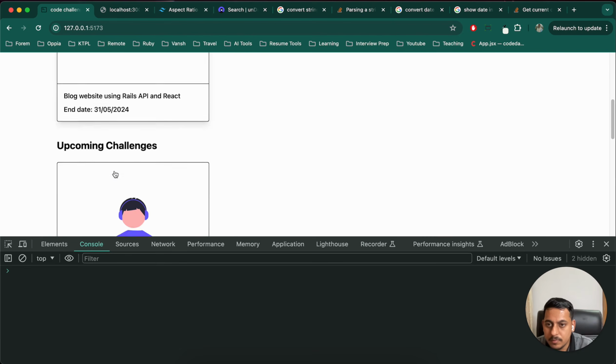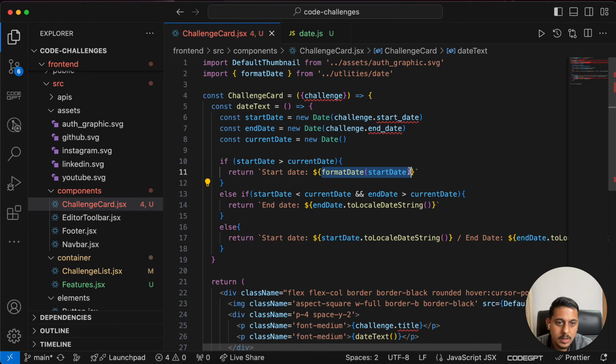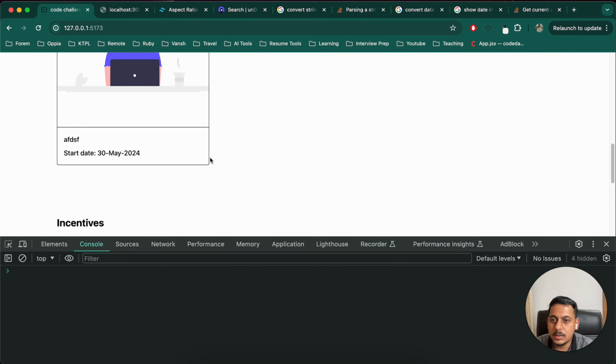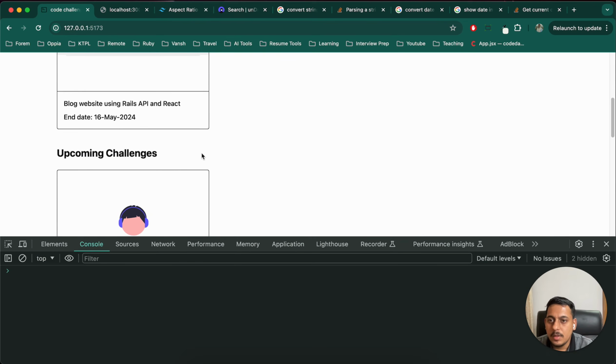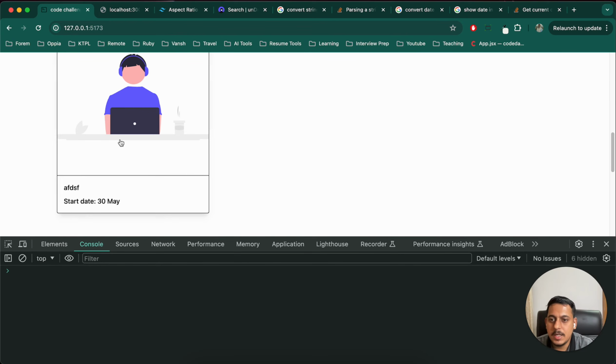What's the result? 30 May 2024. So we are getting somewhere. So let's keep on using this, and now we'll just focus on optimizing the code in our utility file. Great, both of these dates are formatted. Now format date, numeric. No, I don't want the year. That's one. And I want space. So 16th May, 30th May.